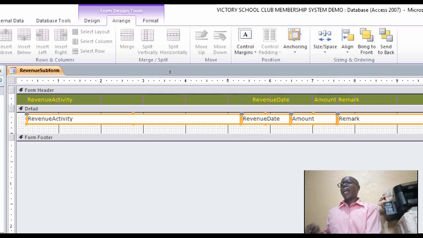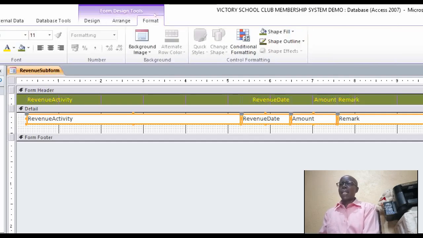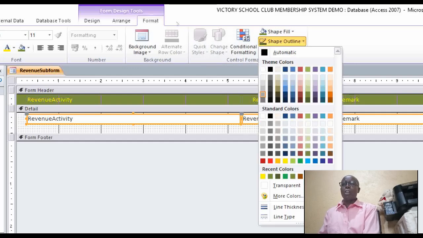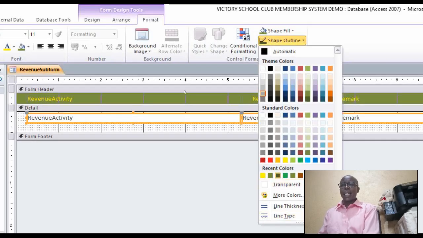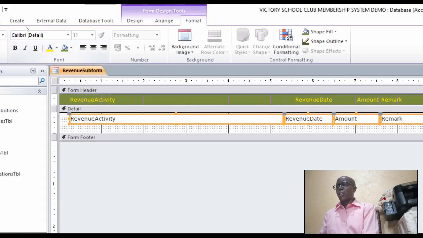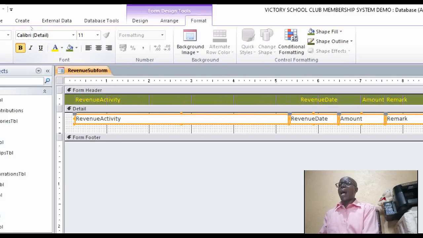Okay, then I want them to be surrounded by a border this time. So I'm going to put a shape outline, the color I had selected before, a color that is green. I may also want the entries that the user will be making to appear bolded.